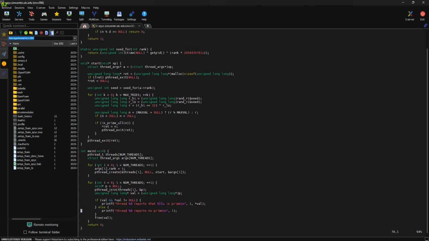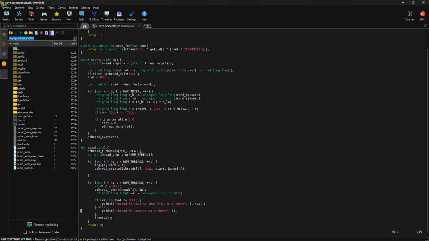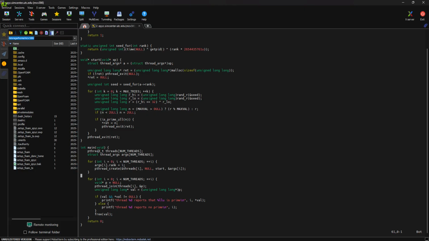And this is the main part, the main one. In here it joins all of these threads, and then it prints out whether it is prime or not prime, as you can see here. So this is the quick summary of the code, and let's run this code real quick.